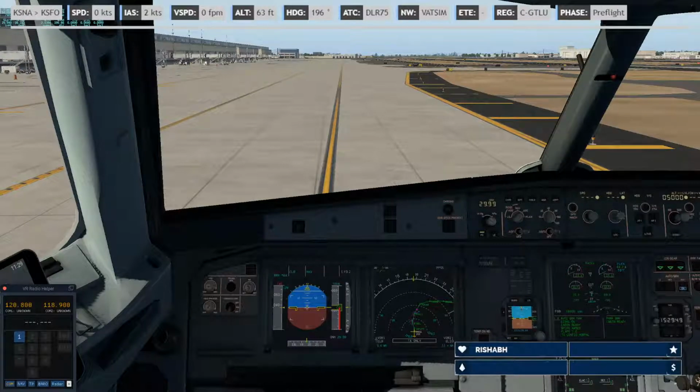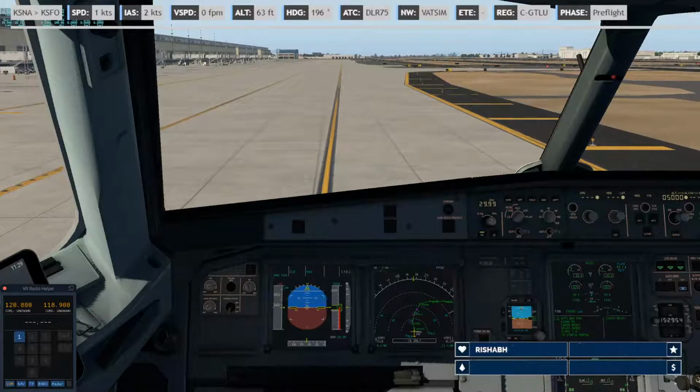By the way, we have Juliet. Oops, parking brake. There we go. Now we can go.